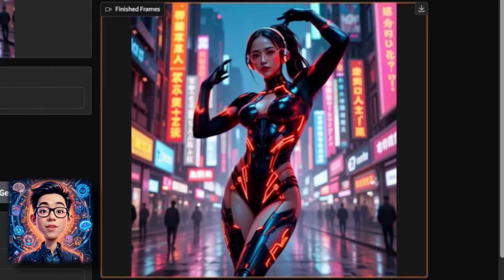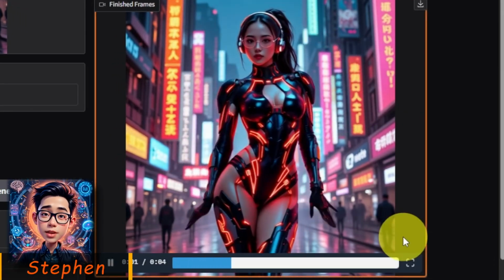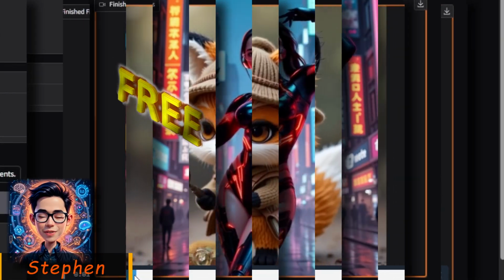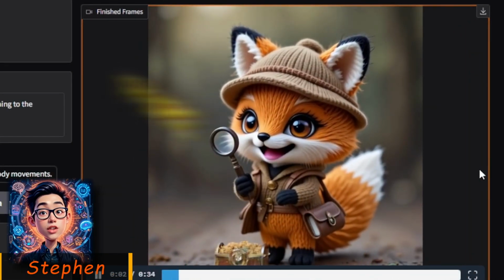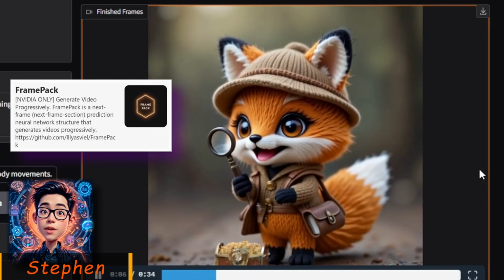To be fair, Framepack isn't perfect. Sometimes hands can get blurry and extreme expressions are hit or miss. But for free, local, and unlimited video generation, it's unmatched. Final verdict: if you're on a budget GPU, you must try Framepack.